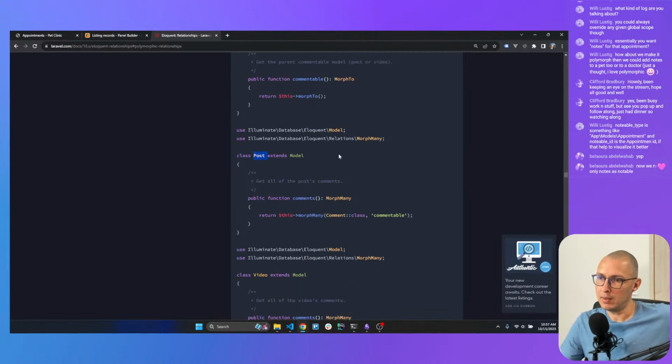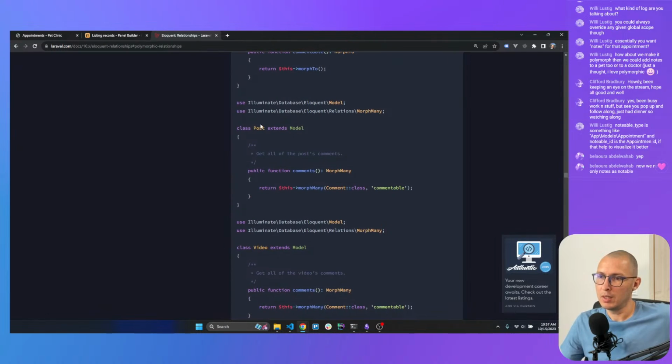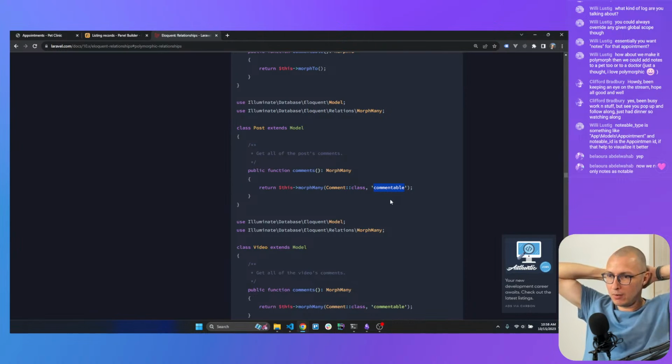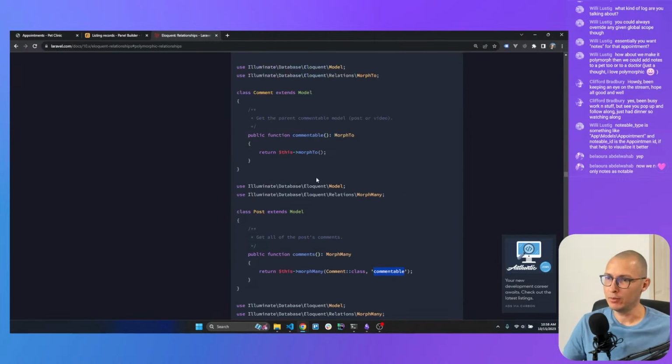So this is notes. This will be pets, which is a model. Pet then needs a relationship, notes, that returns morphMany, Note class as notable. That is very interesting. Let's do that. Let's do it. So let's finish with the migration.